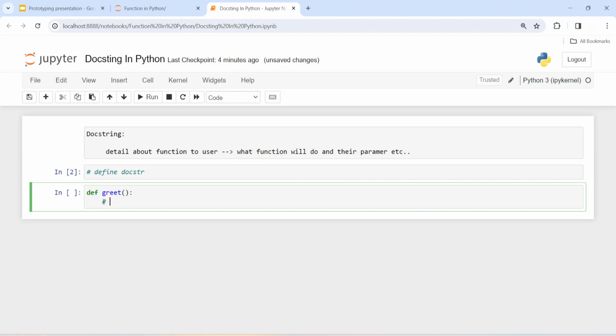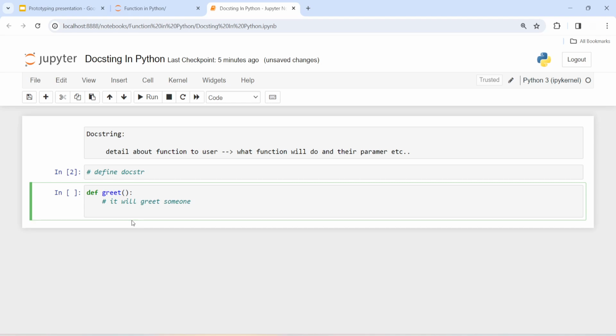If you comment this out, just use a hash here, then write what this function will do. So it will greet someone. It will greet someone. So it is my docstring.